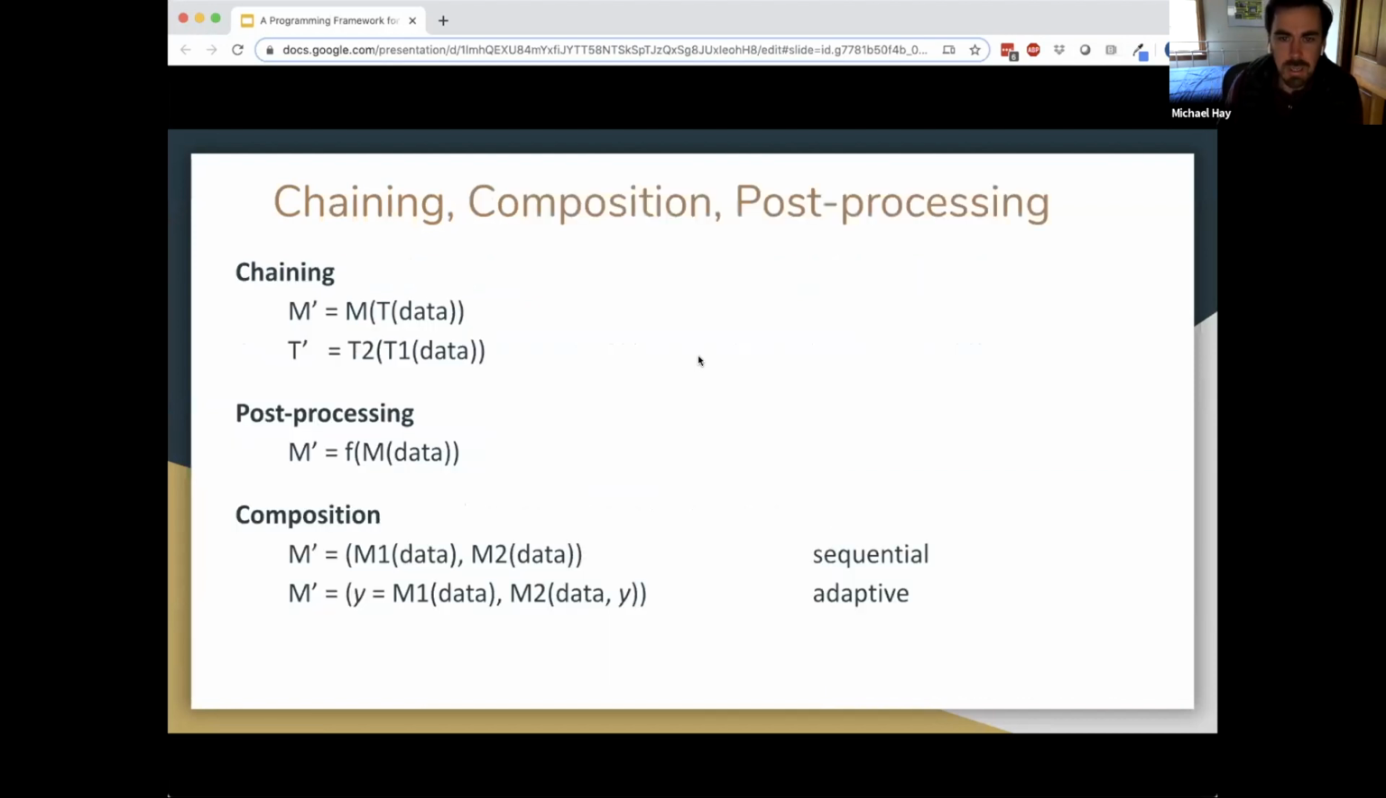So that's chaining. Post-processing you can think of as a special form of chaining, where the idea is that you're passing the output of a measurement function to any arbitrary function you want, and it doesn't diminish the privacy guarantee. Another way of thinking about that is that the chained operation M prime enjoys the same privacy that the original base measurement M has. There's also composition, which is the idea of just taking multiple measurements.